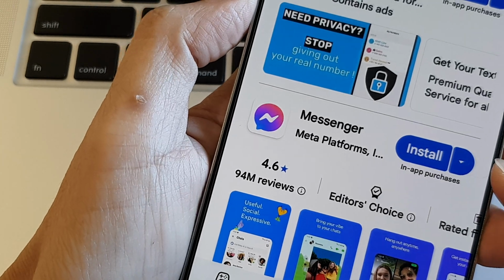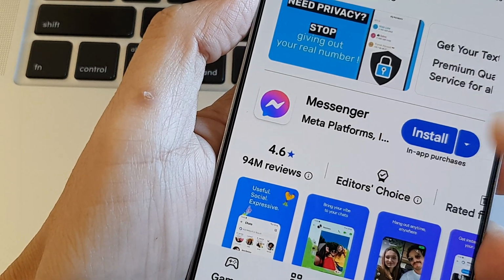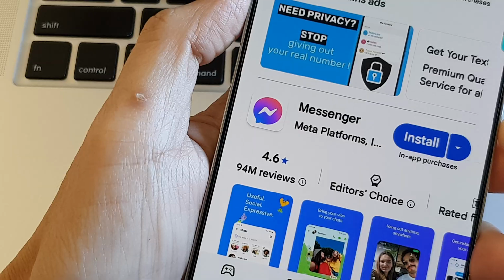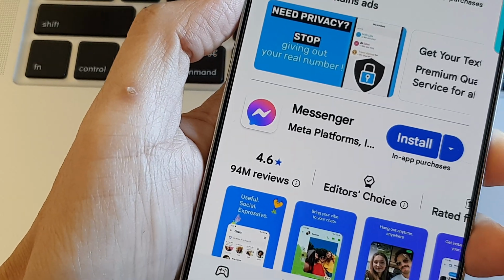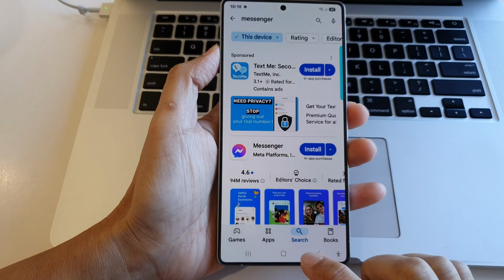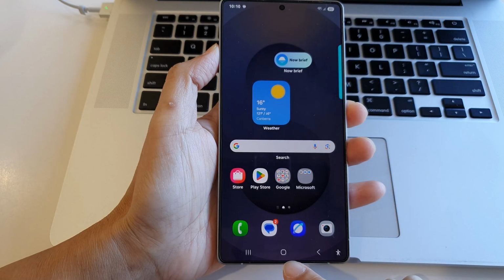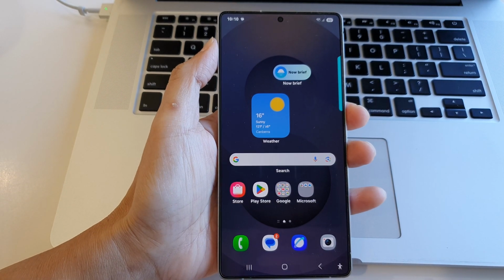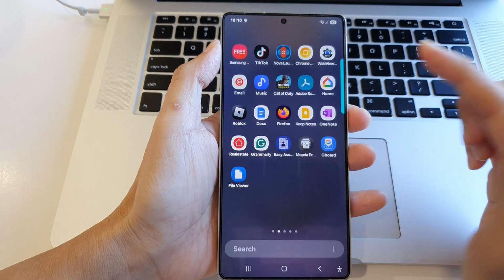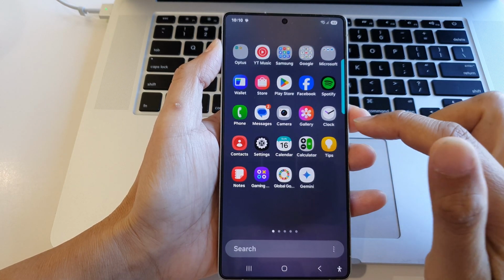How to install the Facebook Messenger app on the Samsung Galaxy S25 series. First, tap on the home button to go back to the home screen. And from the home screen or in the app screen, you want to open up Play Store.